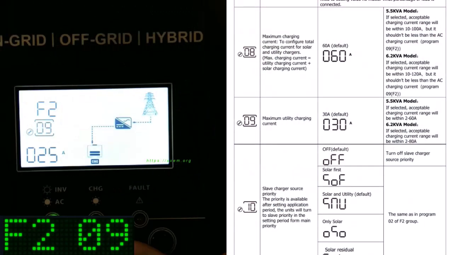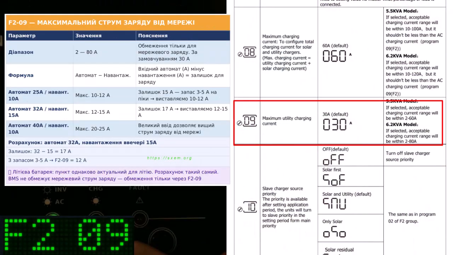F209, maximum charge current from grid only. From 2 to 80 amps. Default is 30 amps. Here it's important to consider your electrical infrastructure. Look at this: you have an input circuit breaker of, say, 32 amps. Current house load is 15 amps. That leaves 17 amps. So for grid charging it's safe to set 10 to 15 amps, with a margin so the breaker doesn't trip during brief consumption spikes.